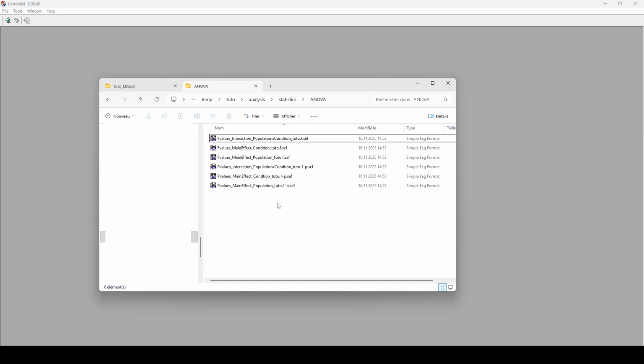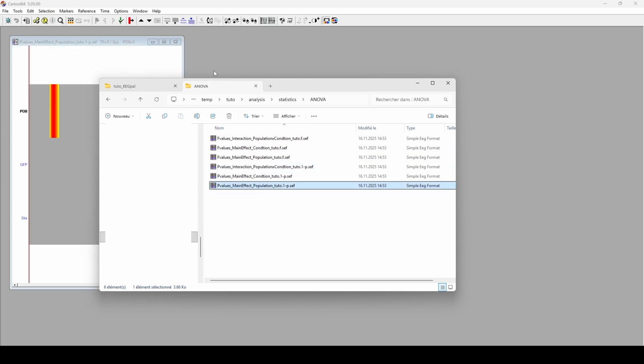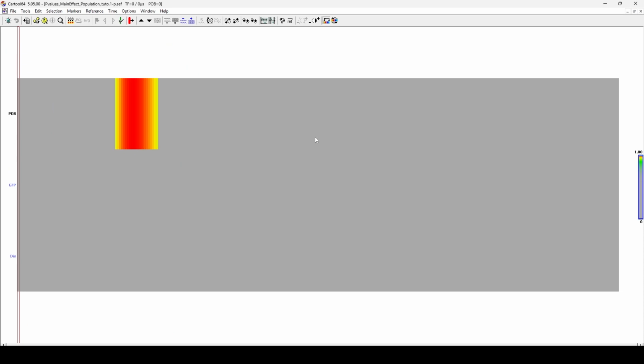If we look inside the output folder, we see that EEGpal has generated 6 files, 3 files for the F values and 3 files for the P values. For each of them, we got 1 file with the main effect of the factor population, 1 file for the condition factor, and 1 file for the interaction. The interesting files are the P values. If I open it in CarTool, it will display only the p-values which are significant.